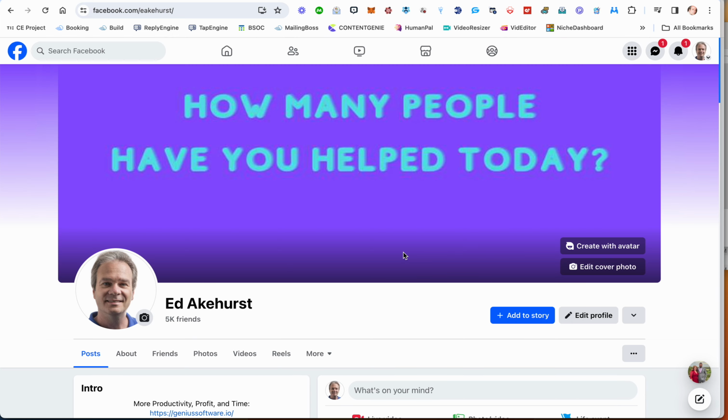So hopefully this has been helpful. Have lots of fun with this. It's a great tool, and it will make your life a lot easier. It will send responses back to people, and you'll be able to be more responsive on Messenger without having to actually be there all the time monitoring your messages.